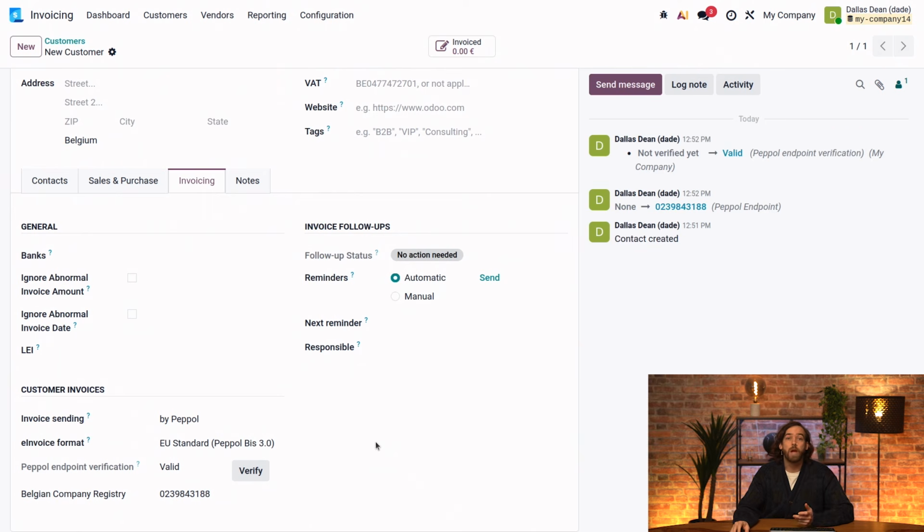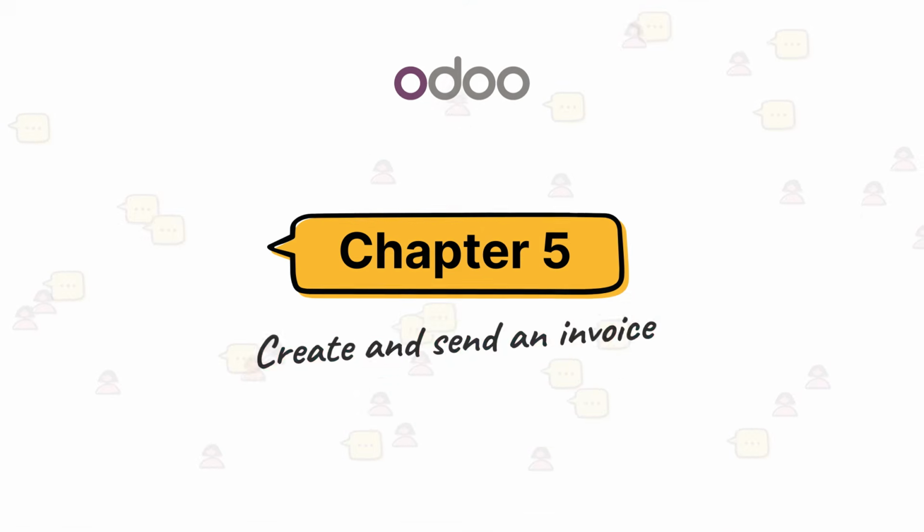It's also possible that the contact is registered with Peppol but requires a different invoice format. In this case, it will say cannot receive this format. You can always reach out to your customer to ask them which format they prefer. In our case, it's valid, so we can move on to the next step.